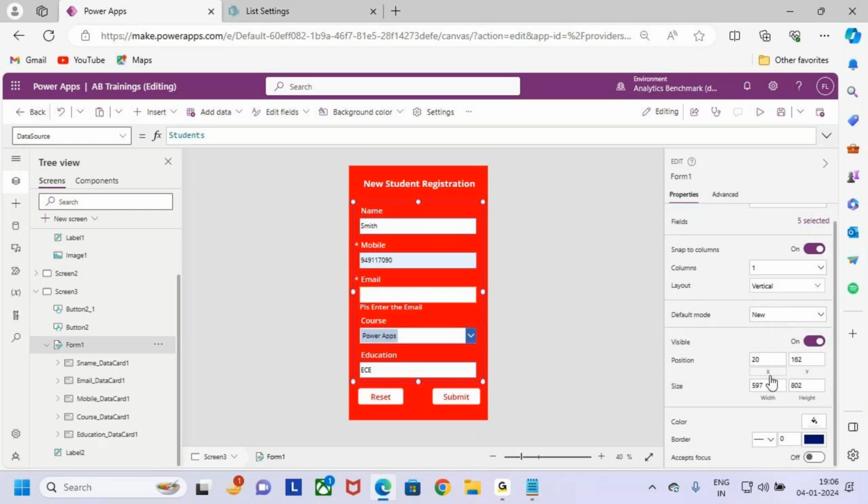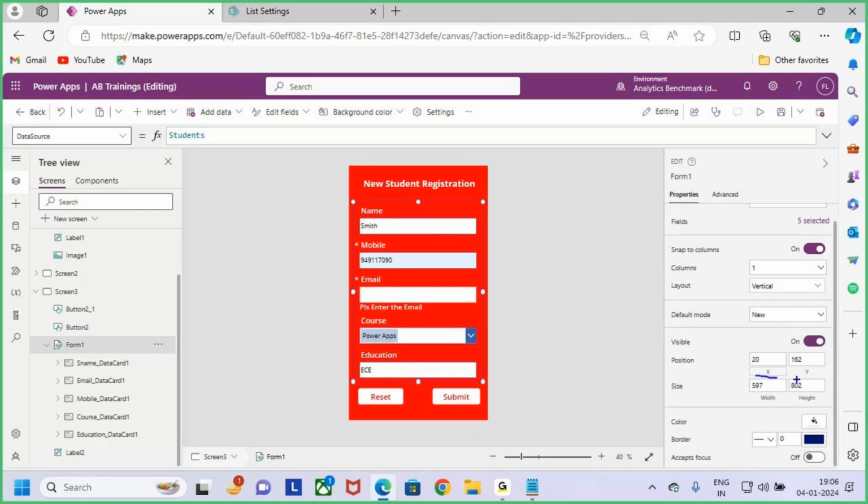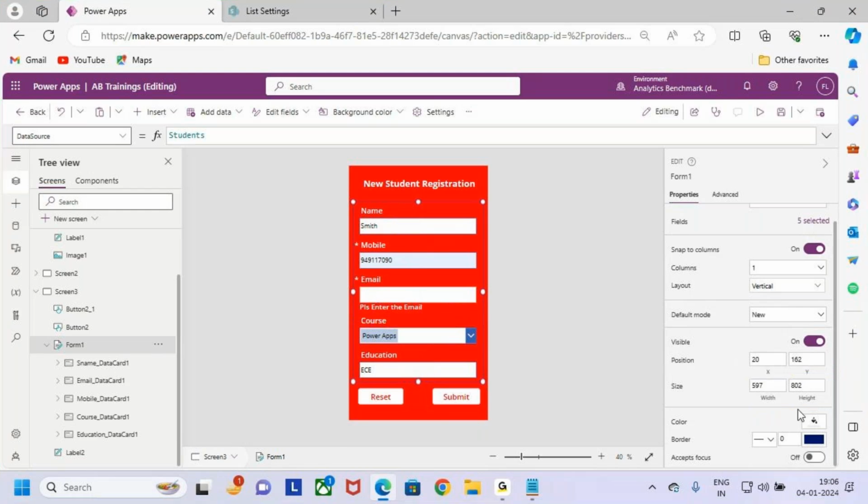Next one is where you want to keep this form. What is the X position? What's the Y position? And what is the width and height? Width means this is the width. Height means this is the height. What is the height you want to keep? What is the width you want to keep? And what is the X position and what is the Y position? If you want to change it, you can go and align it from here. So instead of dragging and dropping, if you want to keep the exact X position and Y position, if you want to keep the exact width and height, you can go and change it here.